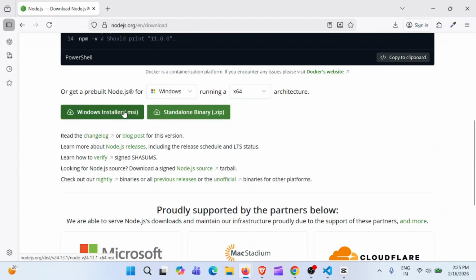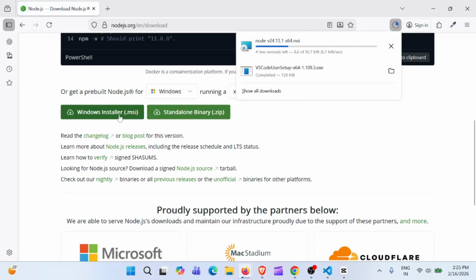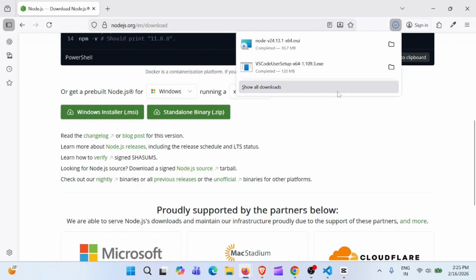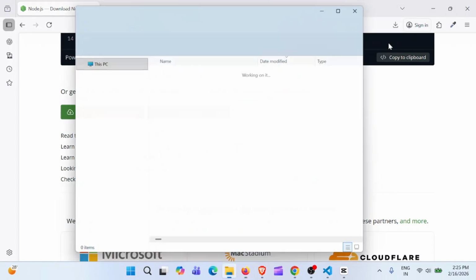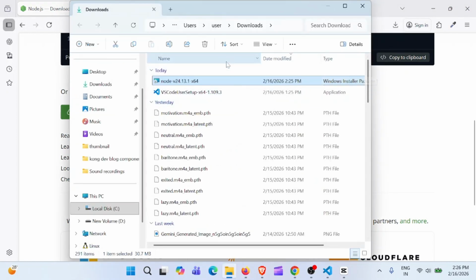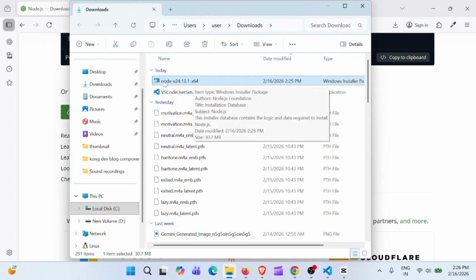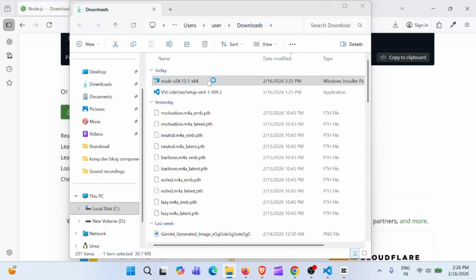So you have to download the Windows Installer MSI. You click on this, and once you click, the download will start. It will take a few seconds, and once it is completed, you see there it is completed. You can open the downloads folder directly from your desktop, or you click this icon here to open the downloads folder. Once the downloads folder is open, you see I have it here, Node.js version 24. To install it, you need to double click on it.